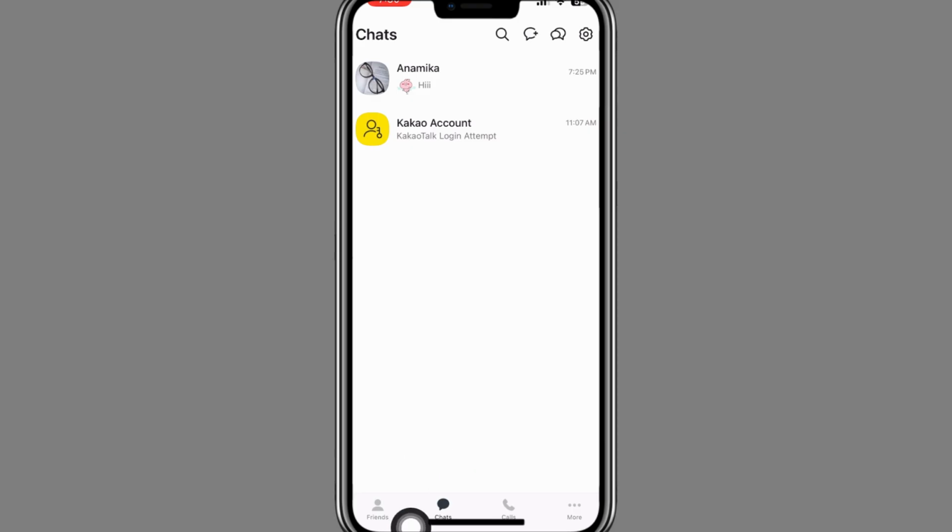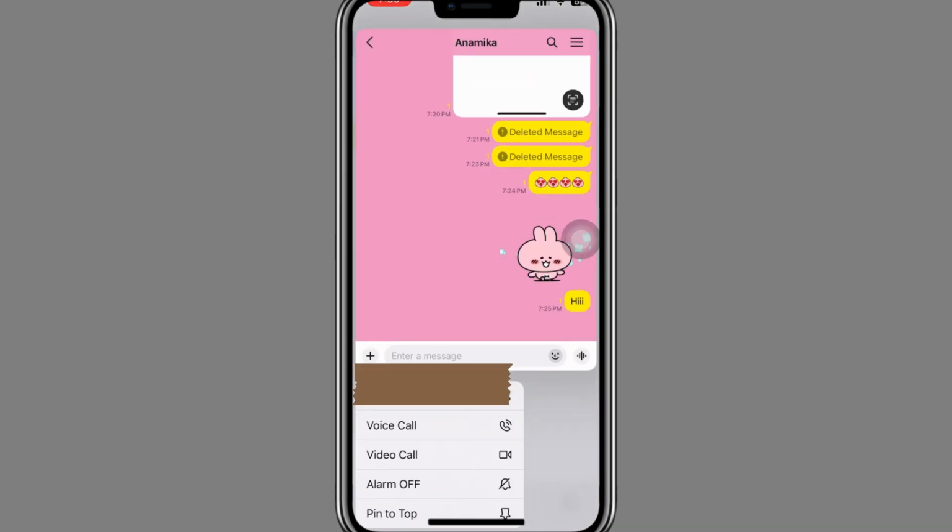Now once you are in, tap on chats right here. Now you see all the chats right here. Now select the person with whom you wanna do the voice call. Just select the person. Long press on their name like this.